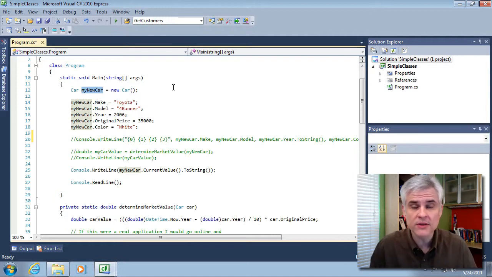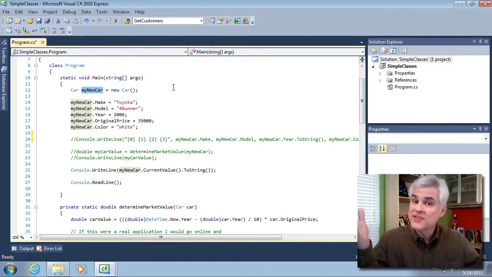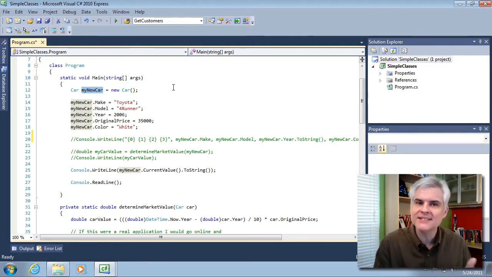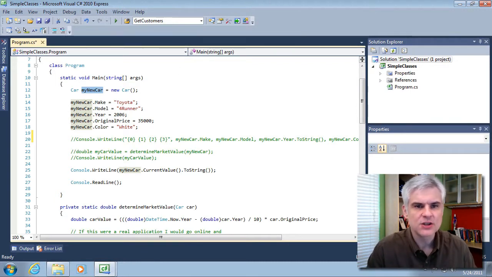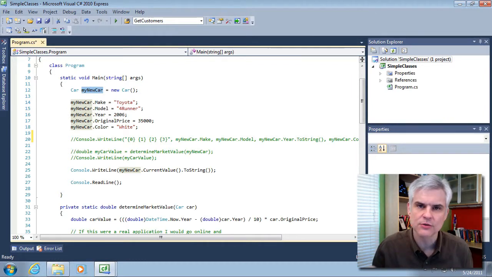Whenever you need to work with an instance of the Car class, you just use myNewCar, and the .NET Framework will take care of the rest. It gives you the illusion that you're working with the actual object, but you're really just holding on to a reference to that object that's stored in memory. To give you an analogy, it's like the bucket in memory. It gives you a handle so that you can hold on to that bucket. That's just another way of thinking of it.